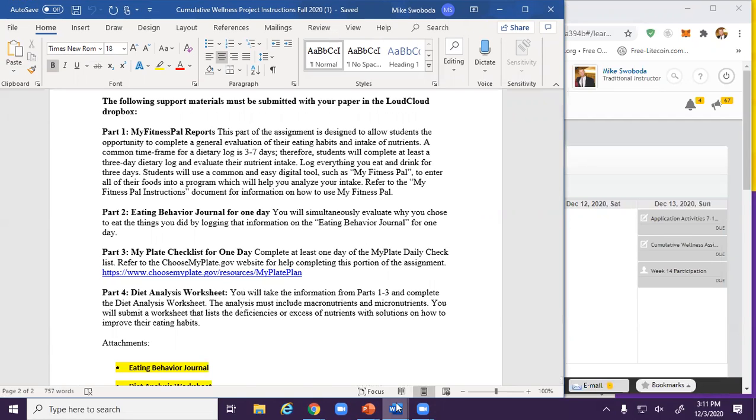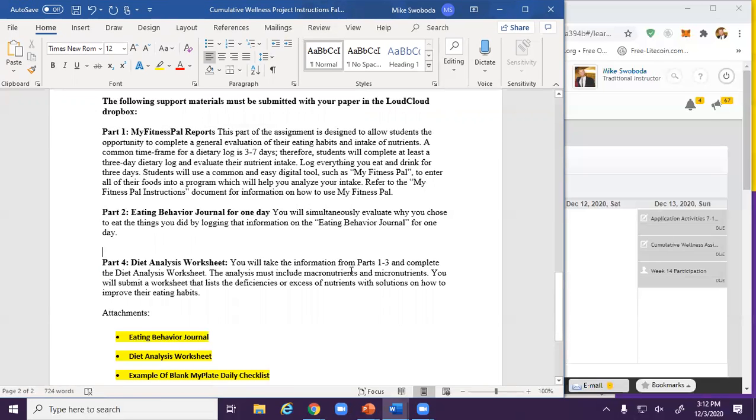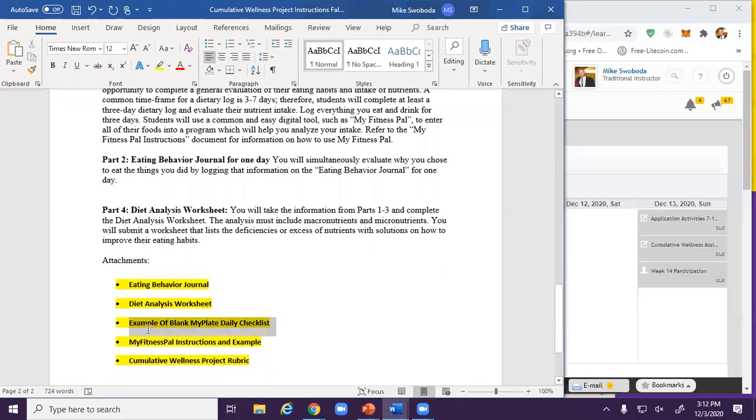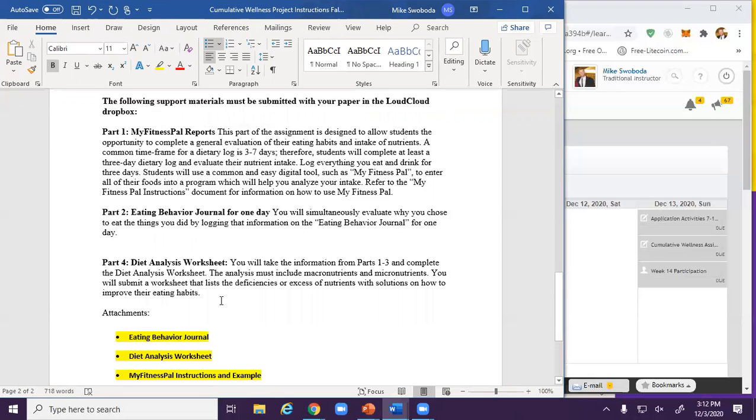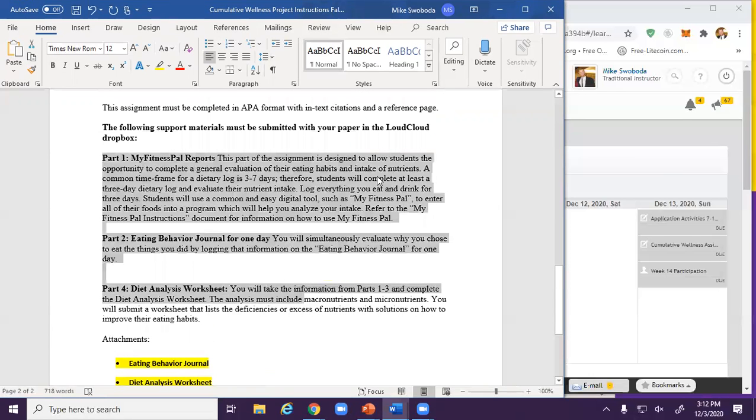There are 3 things you need to turn in with this. You need to turn in a MyFitnessPal report, an eating behavior journal, and your diet analysis worksheet. The MyPlate checklist, actually, this doesn't even work anymore. This isn't even a live link anymore. It's only saved locally. So we're not doing part 3. So omit part 3 to that. So you need to turn in these 3 things.